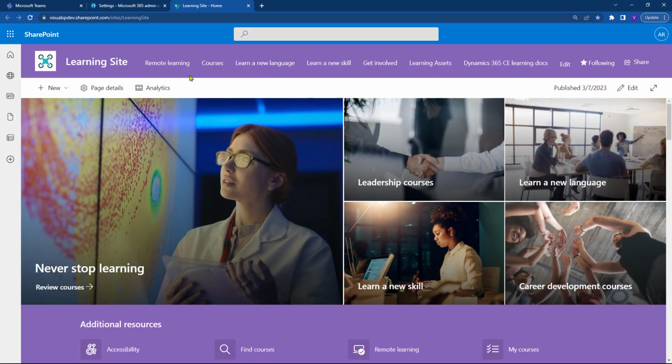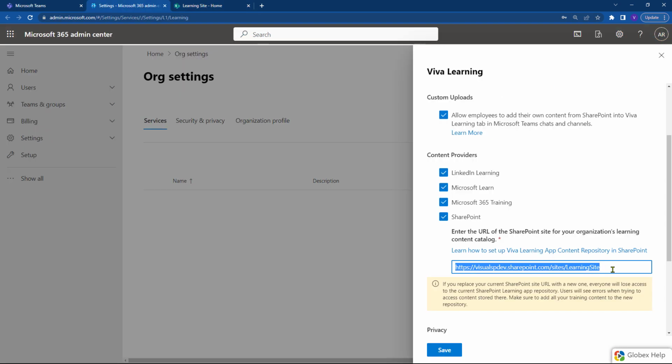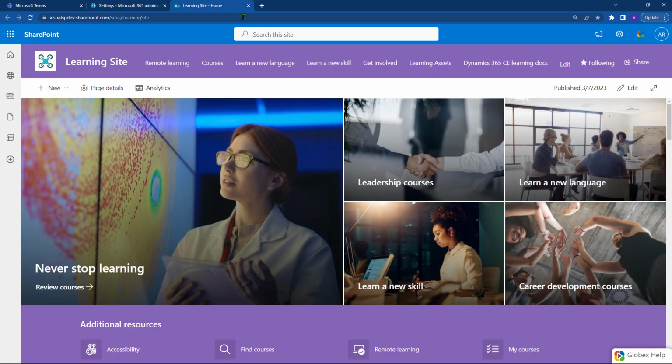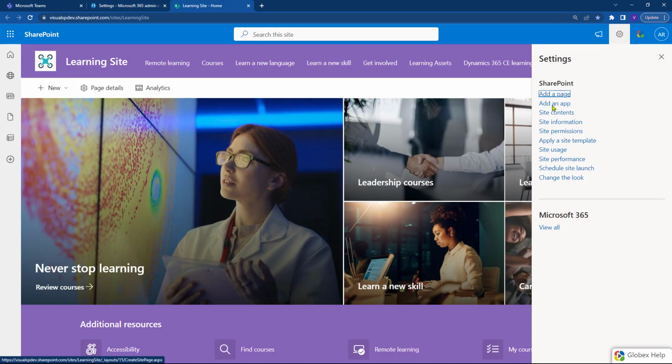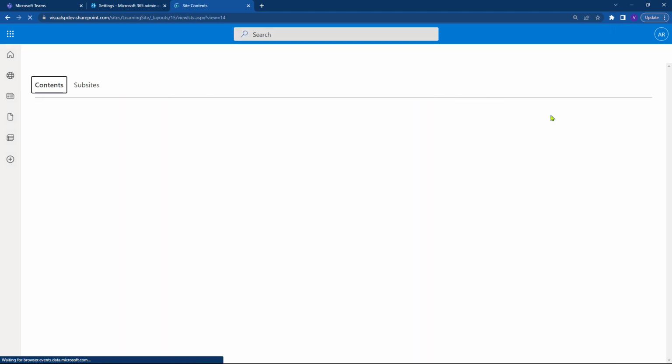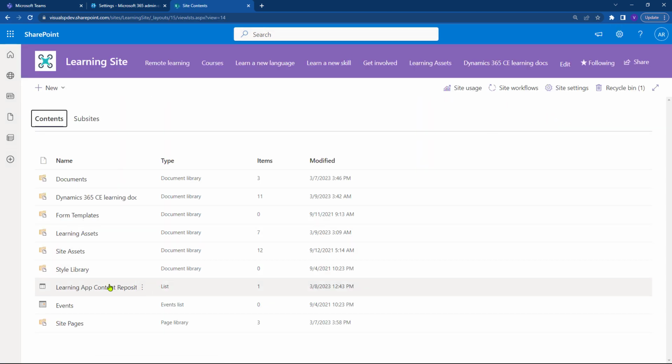So this site was created first. Doesn't matter if there's nothing on the site, that's okay. It's going to be used as a pointer to point to content for Viva Learning. You create the site, you go back here, you put the link to that site here, just a root link. Now in this site, if I go to site contents, there's a Learning App Content Repository list that was created automatically. I didn't create it, it was created automatically by Viva Learning.